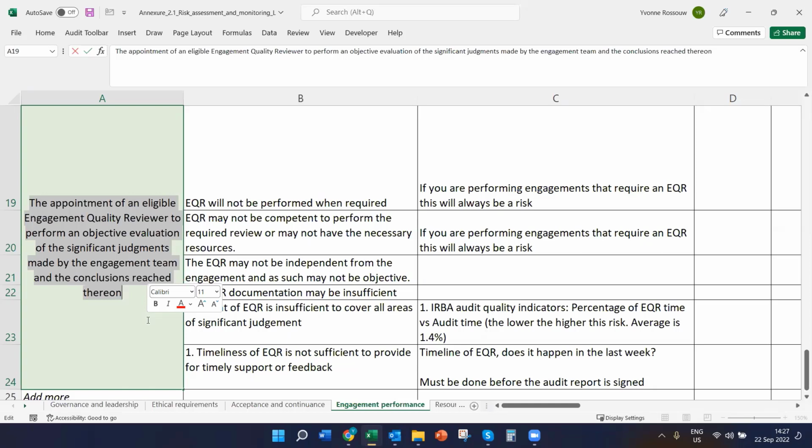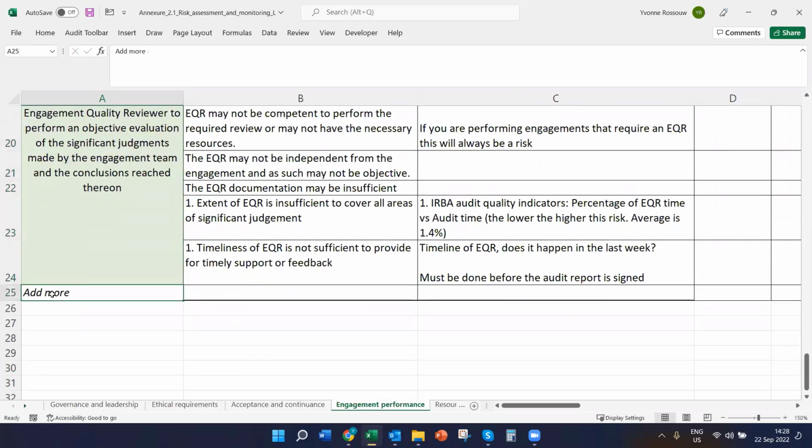So this is one instance in which we have identified that a new quality objective is necessary. But you're more than welcome to add more. You will see at the bottom we said add more. You can go and add more if you really want to.